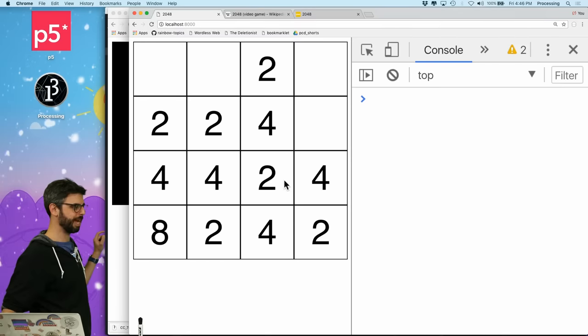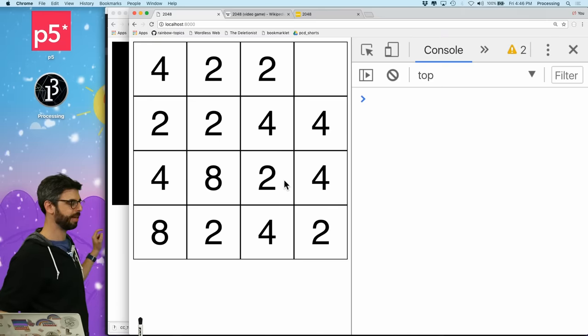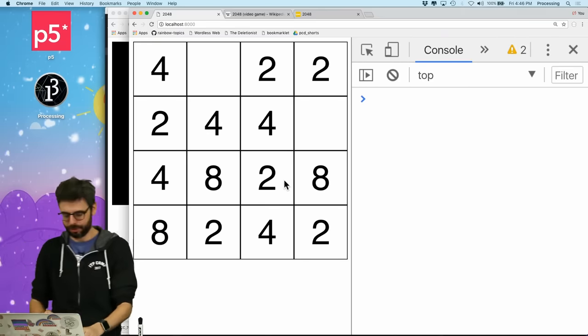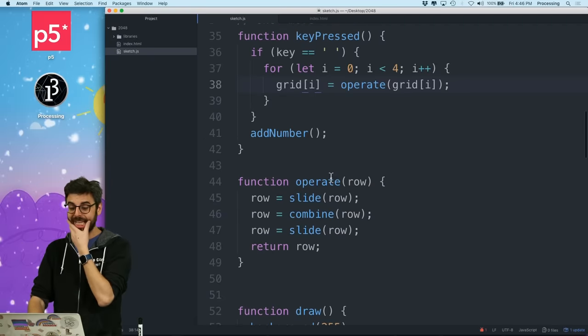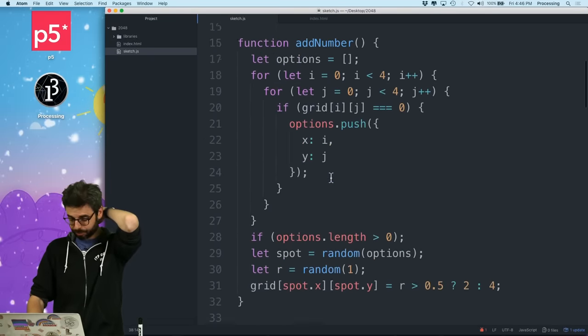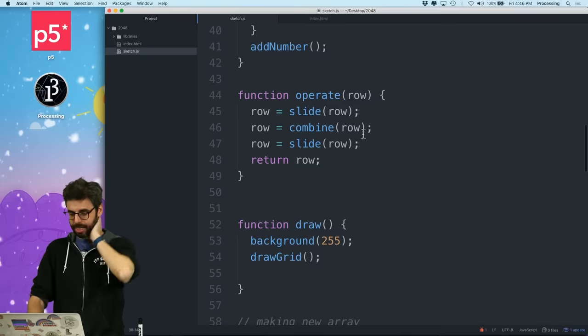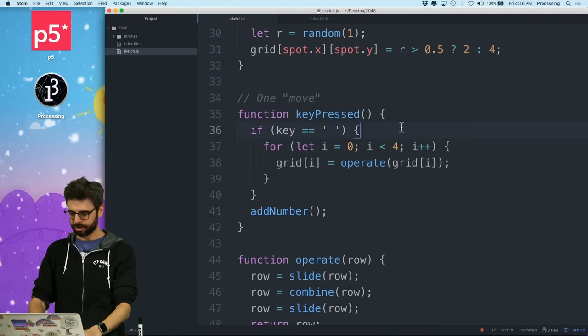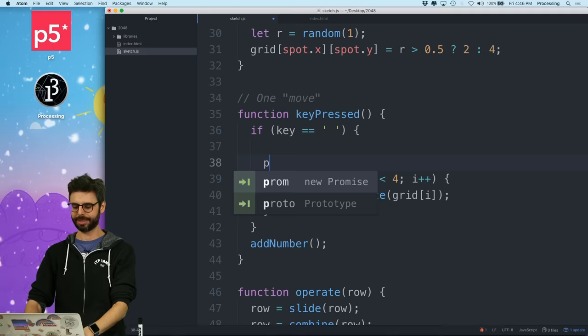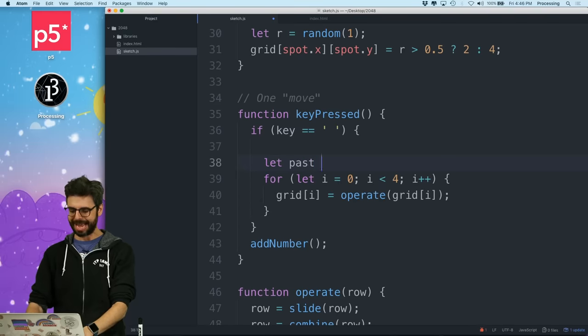This to me is the behavior of the game. Now, here's the thing. I shouldn't be adding numbers if nothing moved. So one thing I have to check is if anything moved. Right here, what I'd like to do is let past equal copy grid.